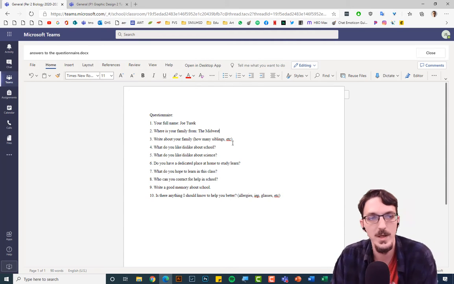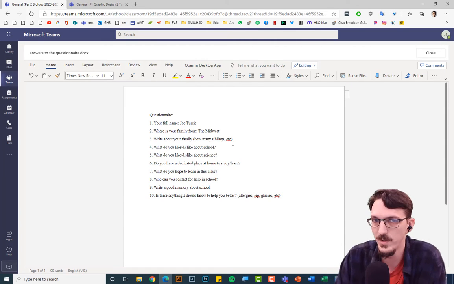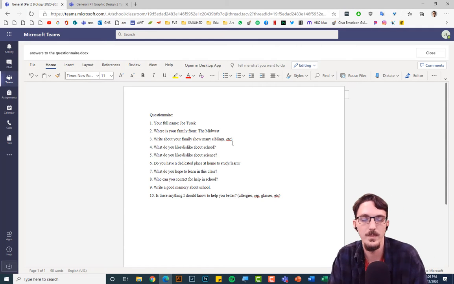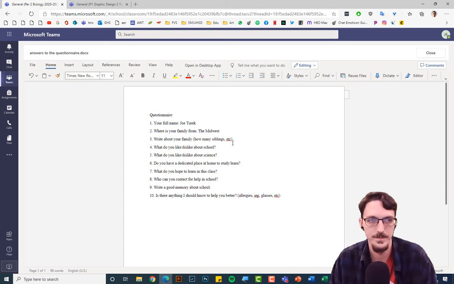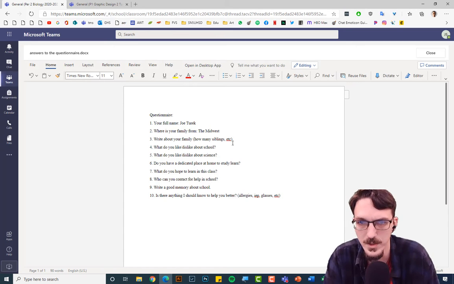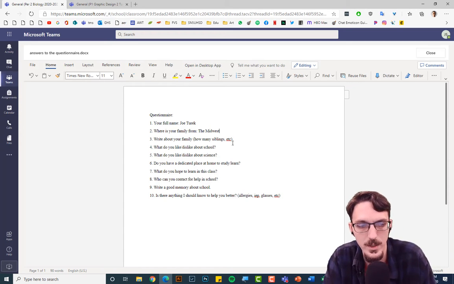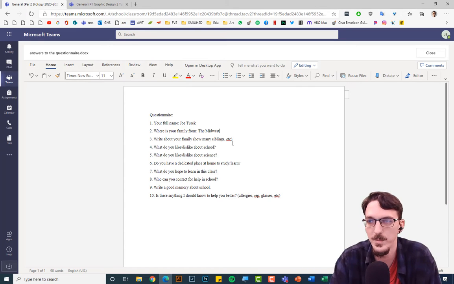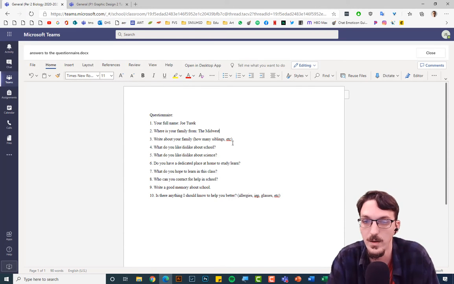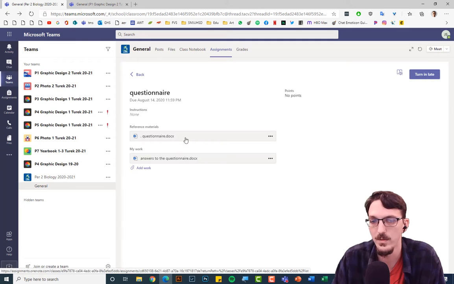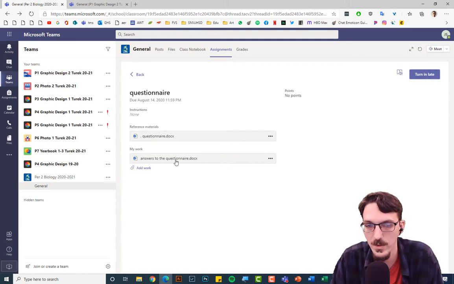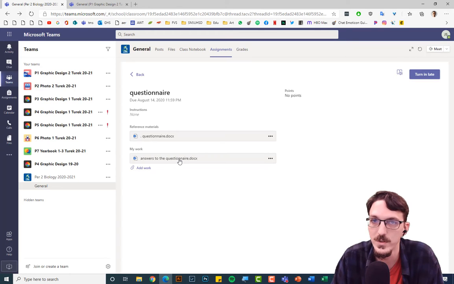Now, because I'm editing this particular document in Teams right now, I am basically automatically saving this in the browser. This is pretty easy to do, and everything saves pretty much as long as I have a good internet connection. So if I click close on this document, again, everything I've ever actually typed in that document should be right here, in the answers to questionnaire document.